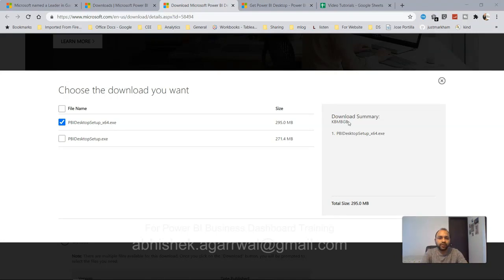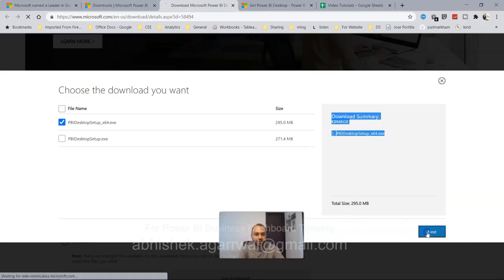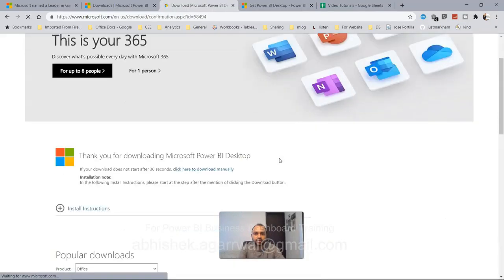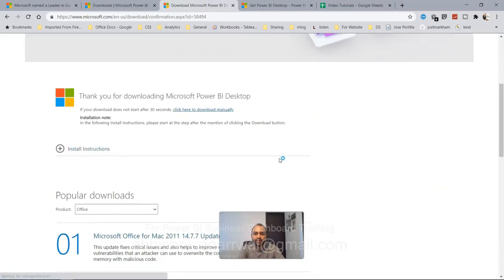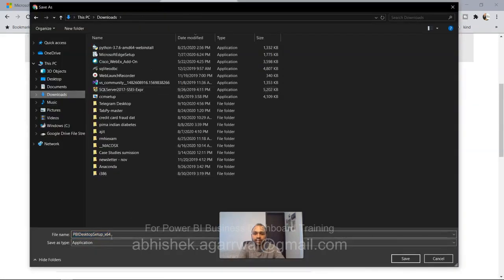And for that we have this download summary where we need to go. I'll just move myself, we will click on next, and this will pop up a screen asking where I want to download. So I can come here to the PBI desktop download and click save. Since I already have it, I will not do it again, so I'll just click cancel. But in your case, if you don't have it, then you click on save.